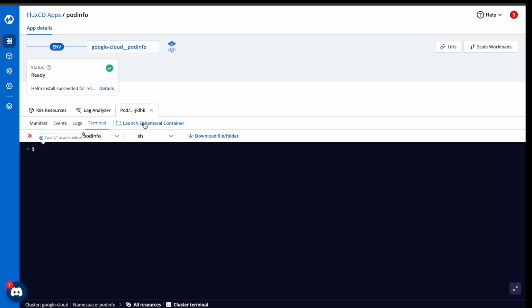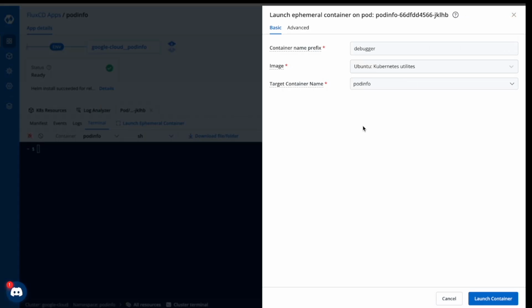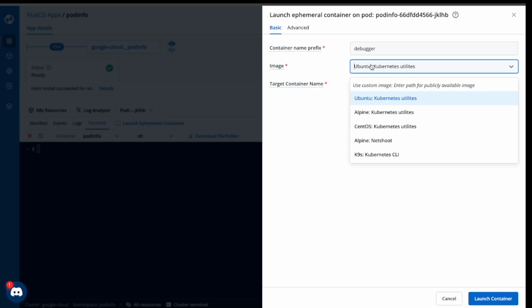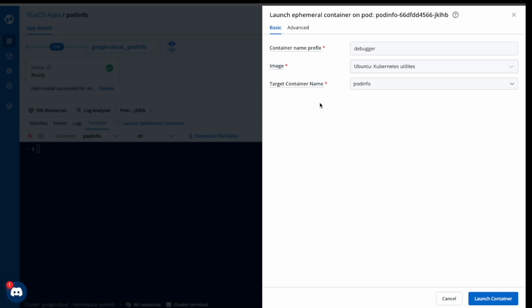For this, Devtron lets you launch an ephemeral container. It will inject a container into the pod using your preferred images. We have these base images which you can use, or you can even enter a custom image and use that for debugging. And it will spin up the ephemeral container which will let me debug this particular pod.